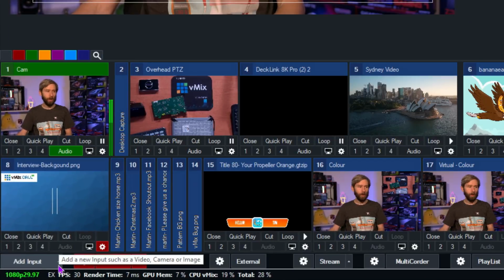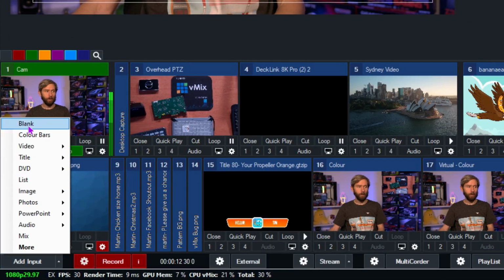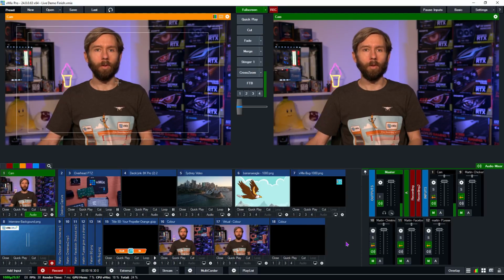Now, one thing that I should have shown you is the easiest way to create a blank input is just by clicking the little arrow next to the add input, and that'll bring up the quick menu. Click this, and then I can just click blank up the top like so, and it's going to add the blank input a lot quicker than by going into the menu.